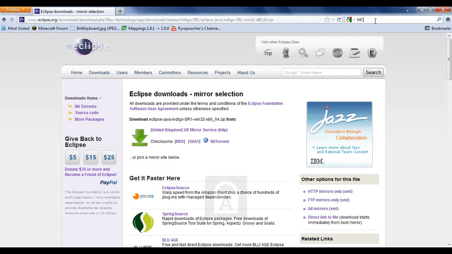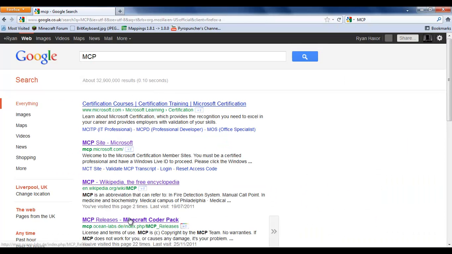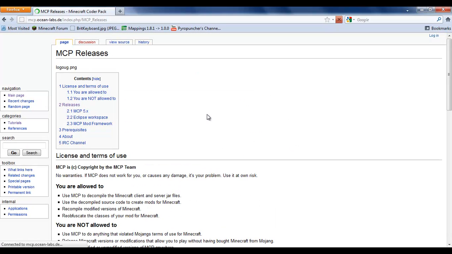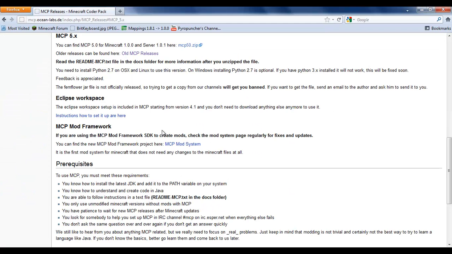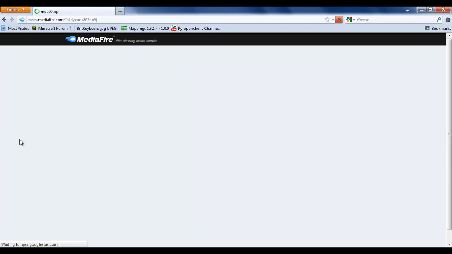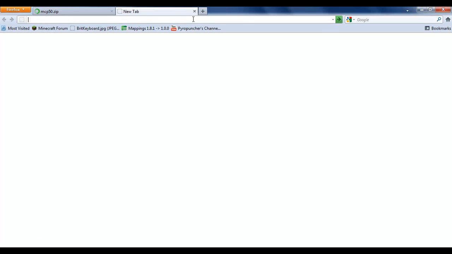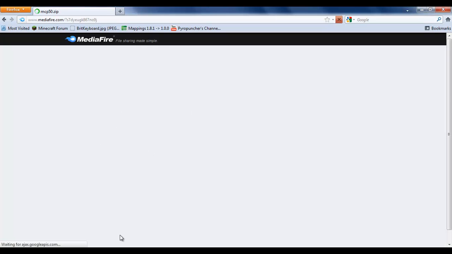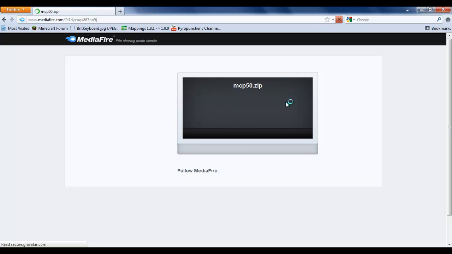Next thing you'll need is MCP. MCP stands for Minecraft Coder Pack. It will help you extremely if you need to do coding for Minecraft, because Notch hasn't released the source for Minecraft itself yet. When it supports mod development, you won't really need MCP. For now, you want to download MCP.